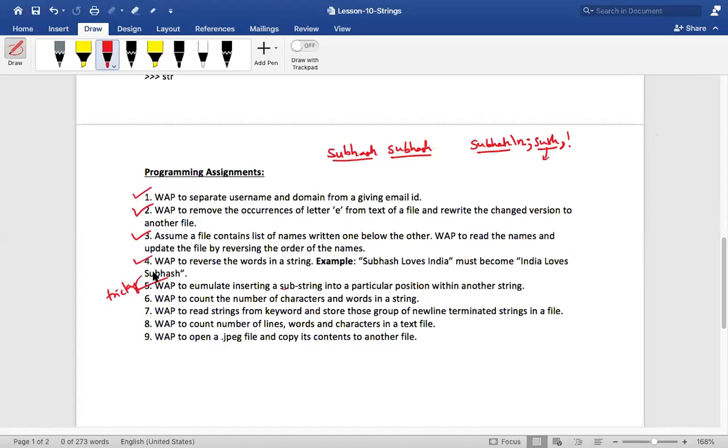When you are solving this problem, keep this material in front of you and pick up the methods and use them accordingly. So write a program to count the number of characters. This is tricky. Next, write a program to read strings from the keyboard and store those new line terminated strings in a file. So you read the strings from the input and keep them in a file. You are reading from a keyboard and then storing it into a file. Is that clear?